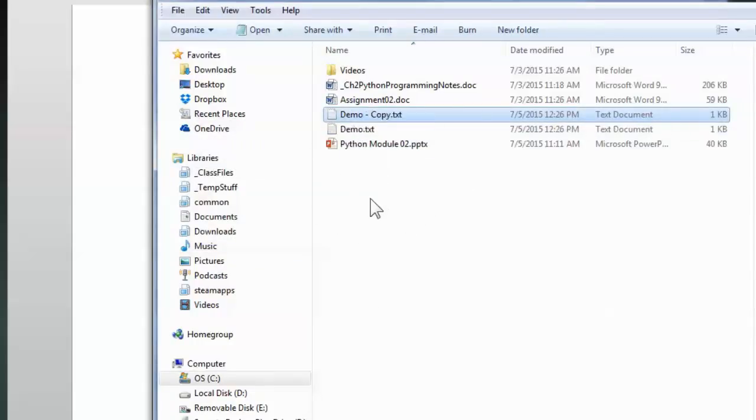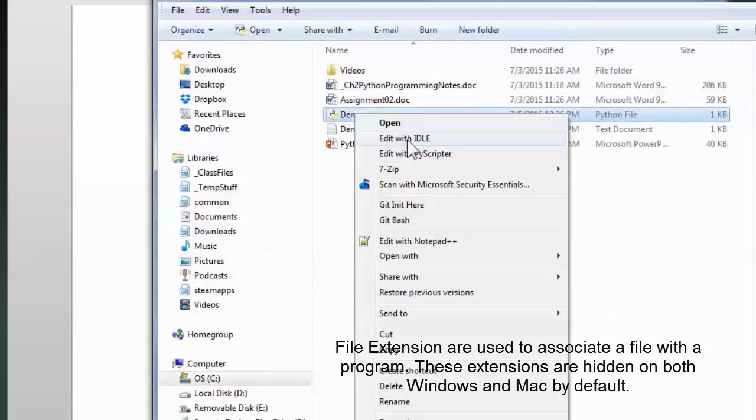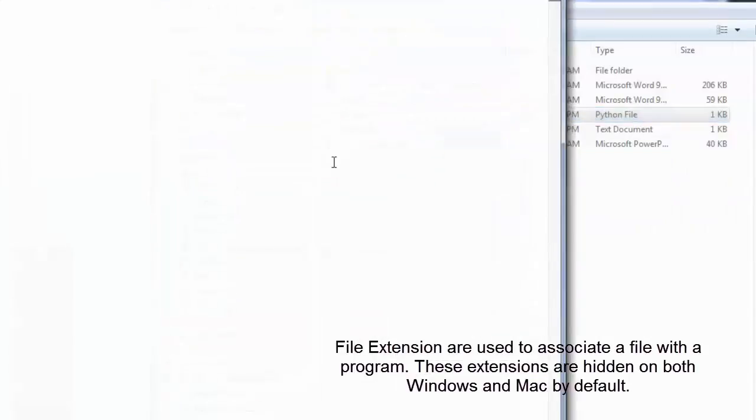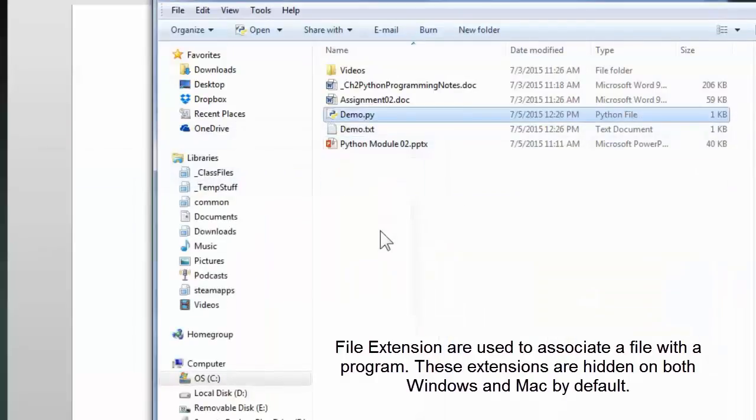Now let me copy that, and I'll change this over to, that's a Python document. But wait a second, isn't it still just a text document? If I open up IDLE, I'll see it just has the same code. What makes it a Python file is that the extension is associated with something.